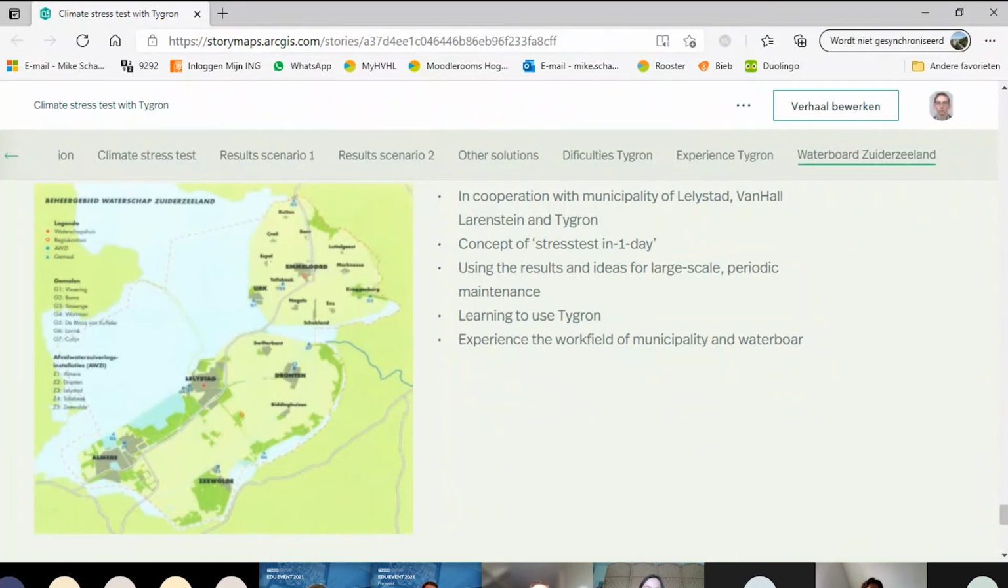And we, and we is my colleague Anne Kok from Lelystad, were immediately very enthusiastic about the idea. It's always nice and interesting to work with students. They are open-minded, and we can learn from their visions and their ideas. And on the other hand, we also want to give the students the opportunity to experience the work field of a municipality or a water board.